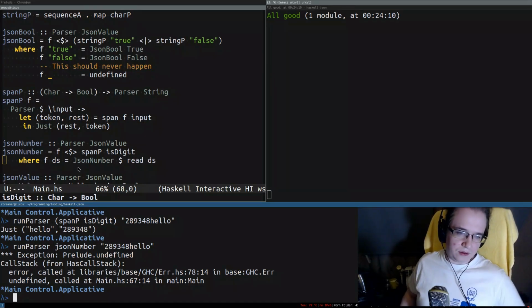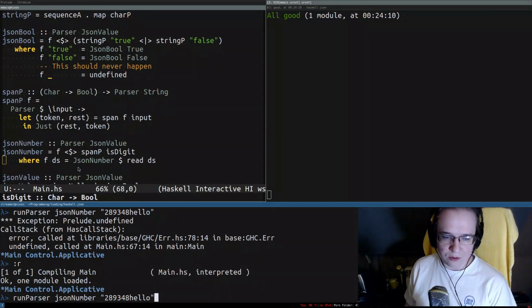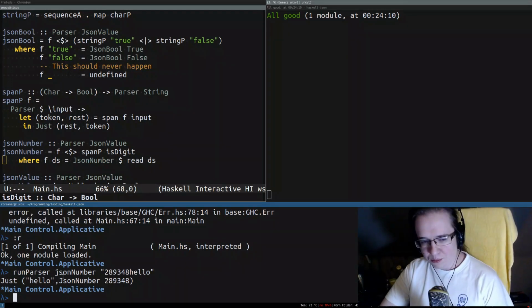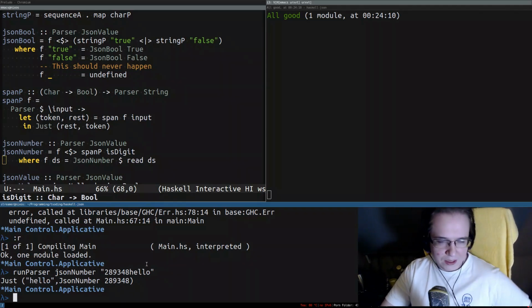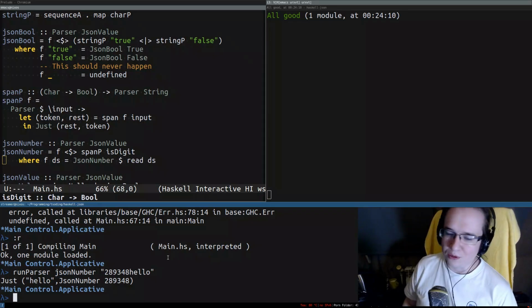Okay, very interesting, because I probably forgot to reload it. I always forget to reload it. So now it should just work. You see, it parsed the JSON number and it left hello for the rest of the parsers. There we go. But there is one problem.